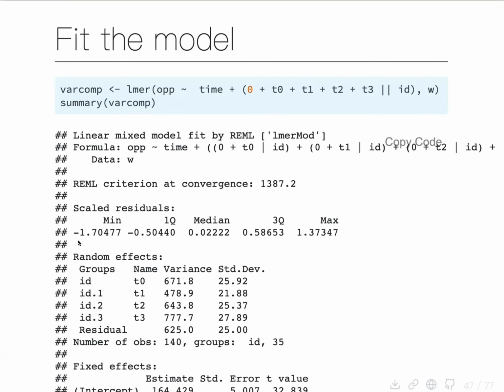Then we're going to fit the model. There are 2 things here that I want you to notice. We have the same outcome, the same predictor for time, and we have the intercept as well. But when we specify our random effects, we're going to say 0, so don't let the intercept vary randomly across IDs. Instead, have T0 randomly vary across IDs, and T1, and T2, and T3.